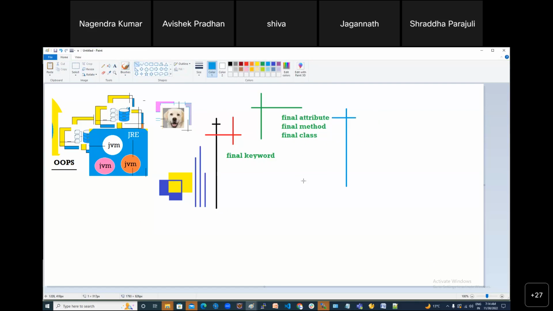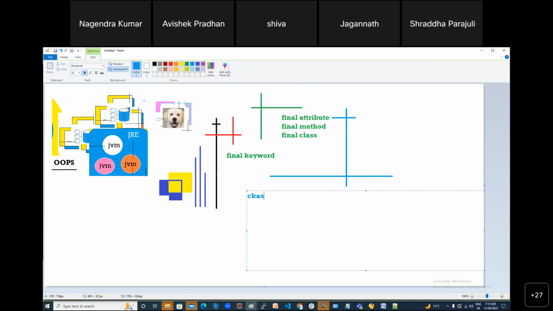Final means whatever value you assign to it, later nobody can change it. Class Omega, you can give it any name, whatever name you want. And here I want to make it public static void main. Like here, string, this is okay. You can write it here, no problem. And here I'm just writing final.